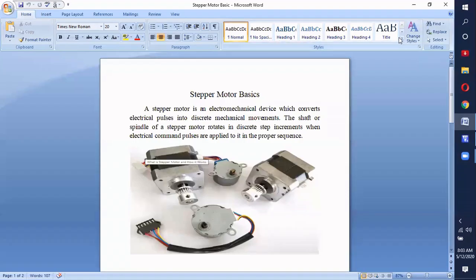Good morning. Today we will see stepper motor interfacing to LPC 1768 ARM Cortex M3. Firstly, we will see what a stepper motor is. A stepper motor is an electromechanical device which converts electrical pulses into mechanical movement in terms of steps. Usually the steps are discrete in value.